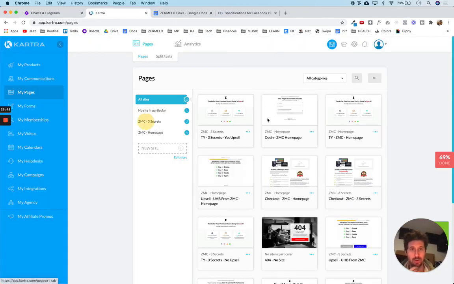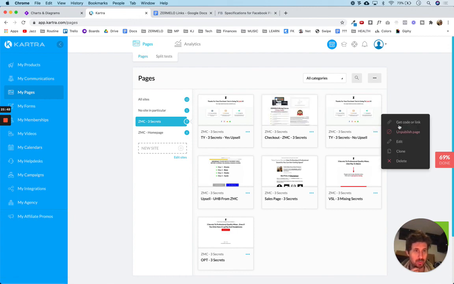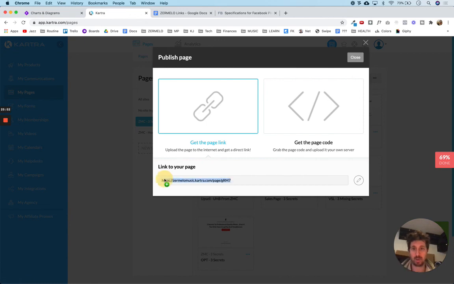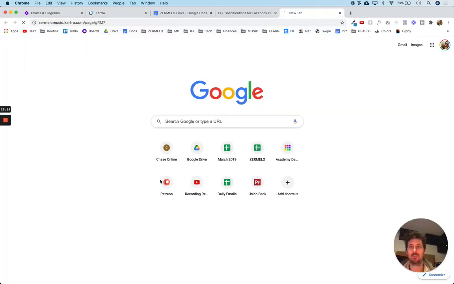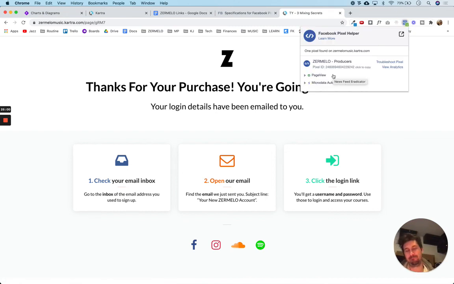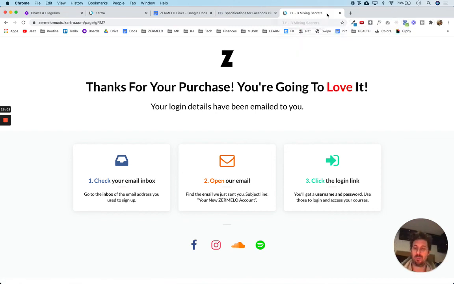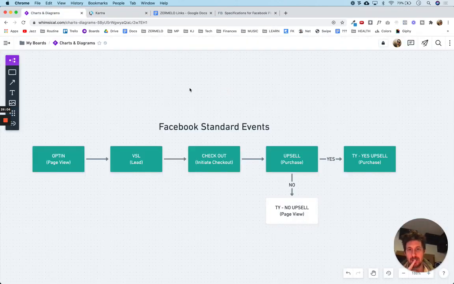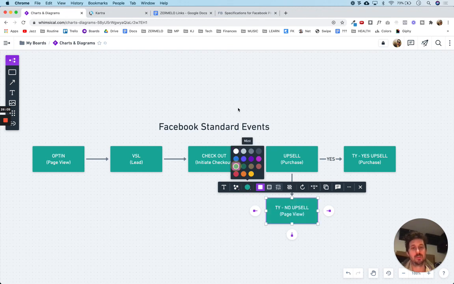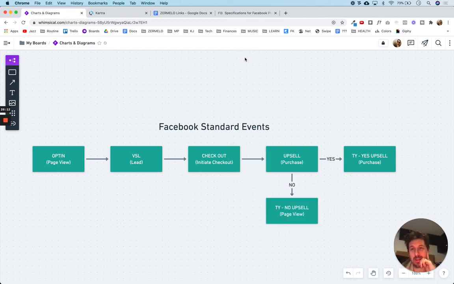So go to 3 secrets, and then we'll go to get code or link. Copy this. Bam. And check here. It should just be a page view. Boom. All right. Wow. Let's go to this. And as a final thing in this video, we are going to turn this one green. Look at that. Doesn't that look amazing? That means we triple checked every single one of those. We are good to go. Facebook is going to read the data from this funnel beautifully.